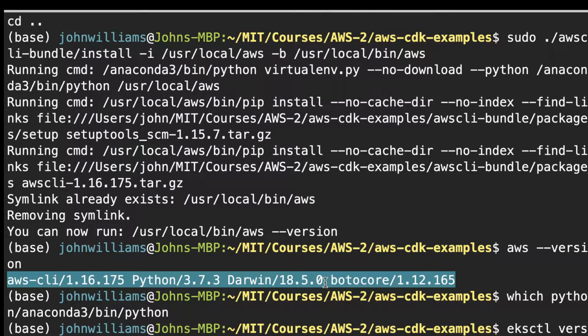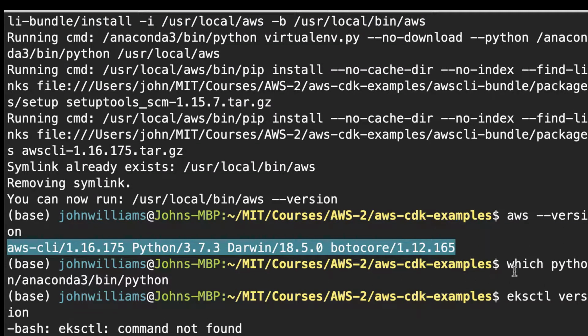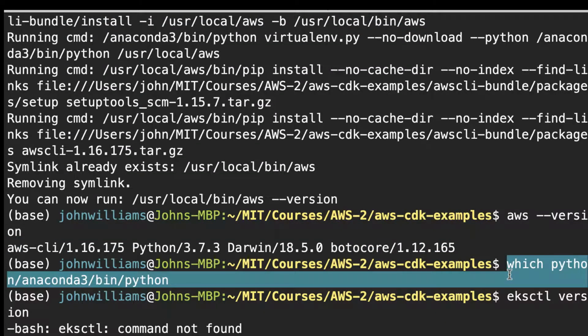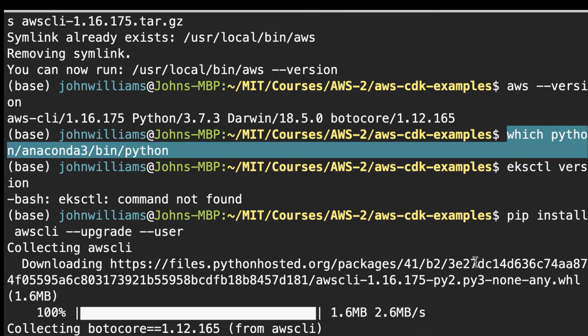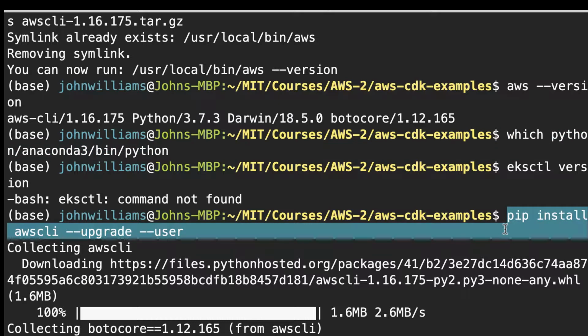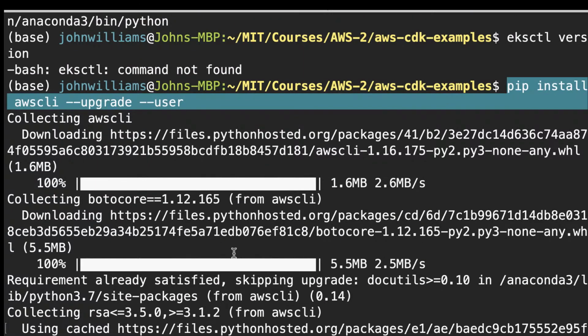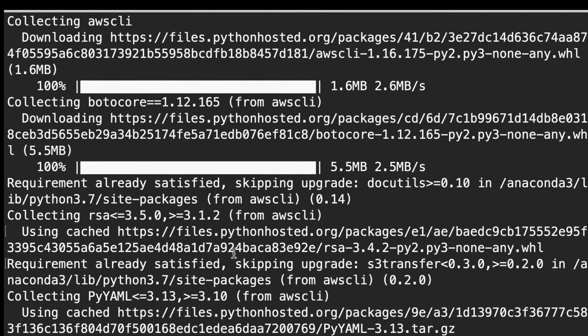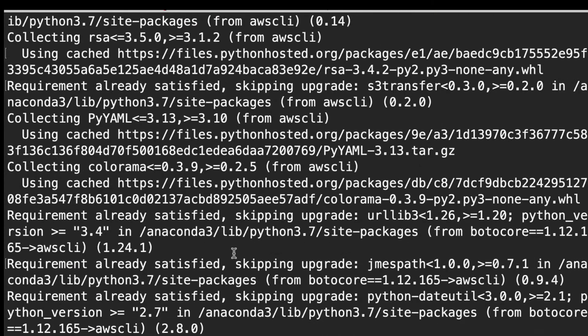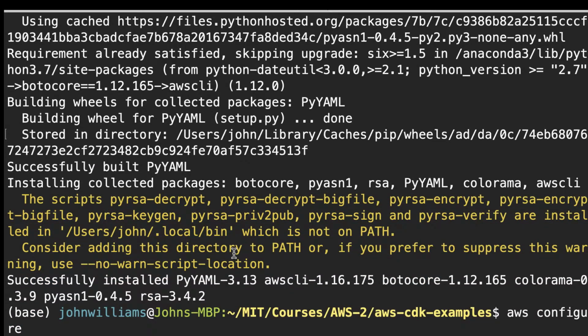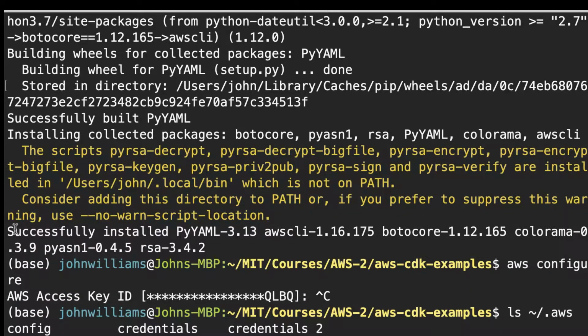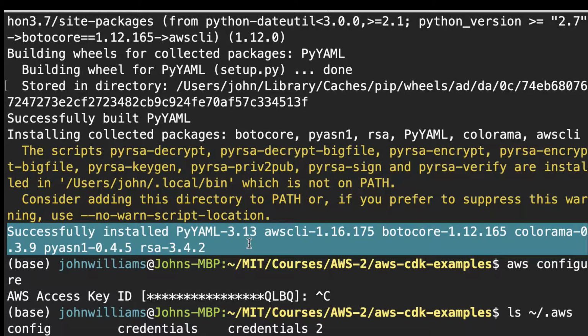Okay, so we've got that. I'm just checking which version of Python it's installed against, and then I'm making sure we don't have any upgrades needed. So that goes on for quite a while here, and we've successfully installed all of these.